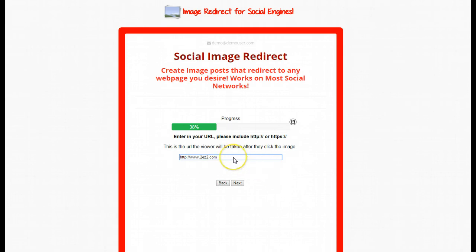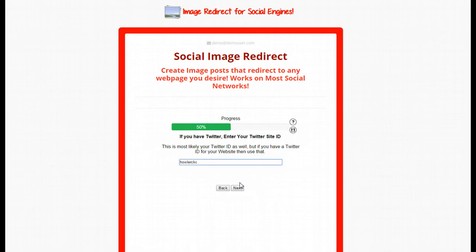And now it's going to ask what URL we are going to redirect to once someone clicks on the image on the social networks. In this one, please include the http:// which I have here. So I'm going to go ahead and click next.